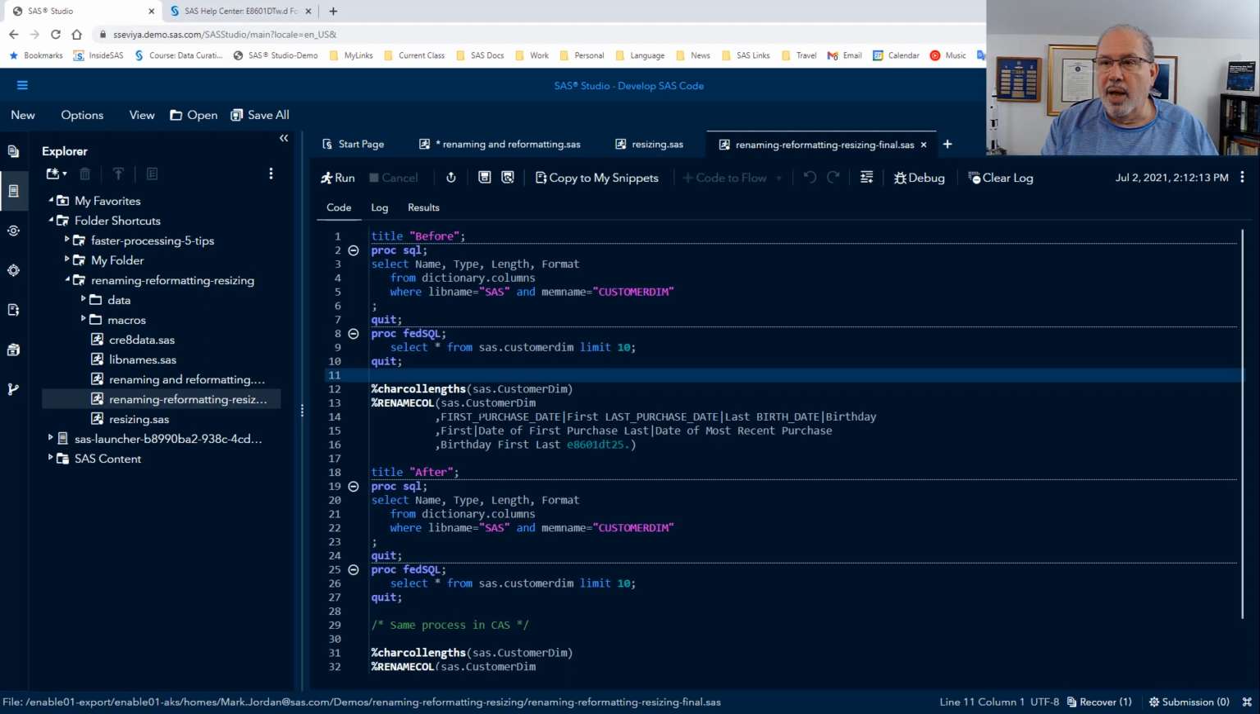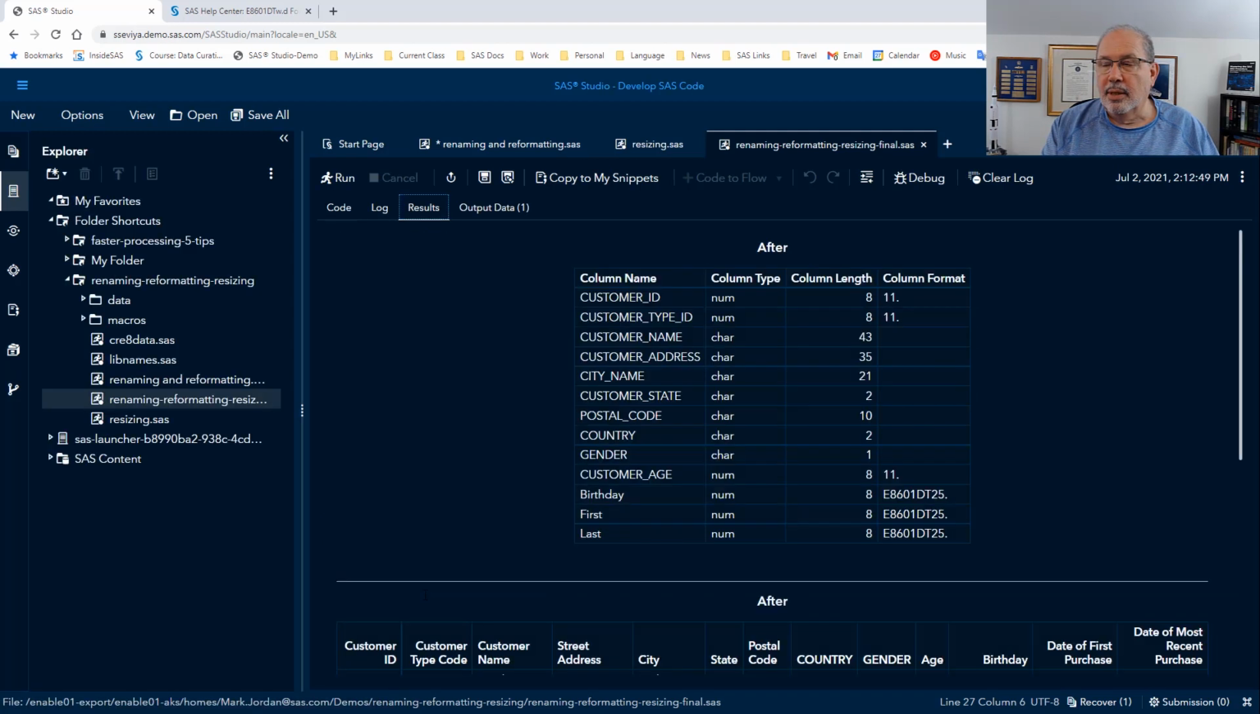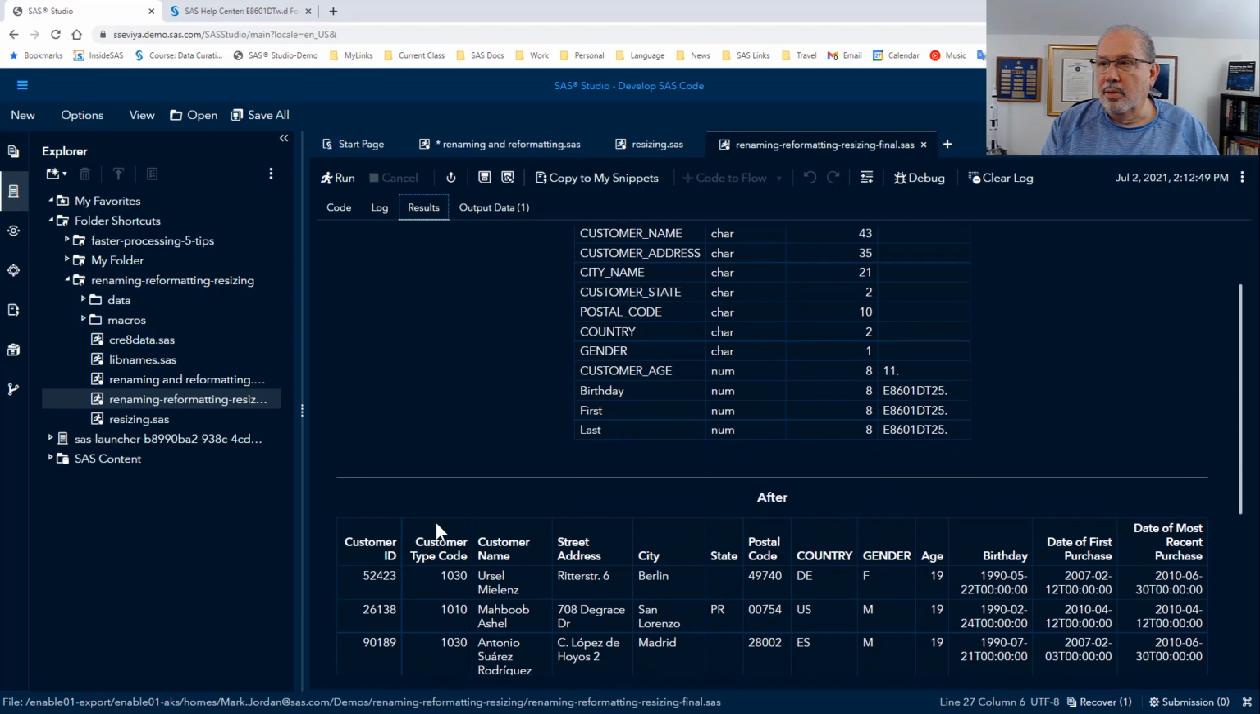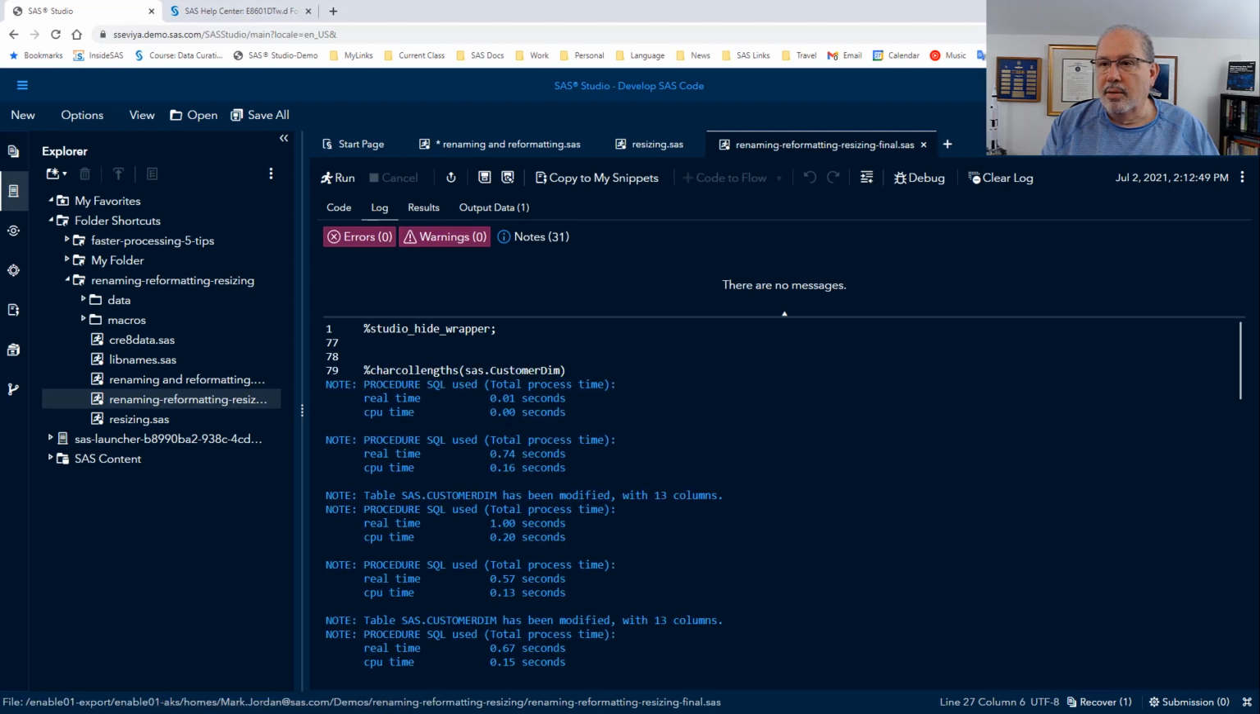I'm going to go ahead and apply the column lengths and rename column macros to that data set. And ta-da! That actually wasn't horrible, right? You can see that the dates have been formatted properly, the values of the variables have changed, the labels have been properly applied, and in the log, that whole thing took a few seconds.